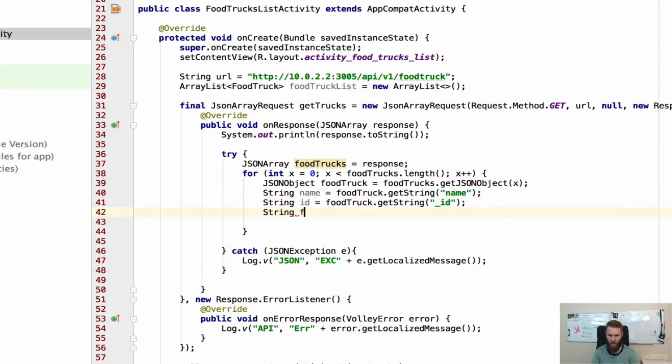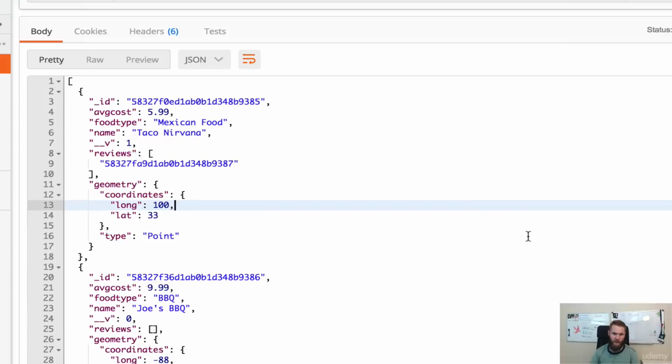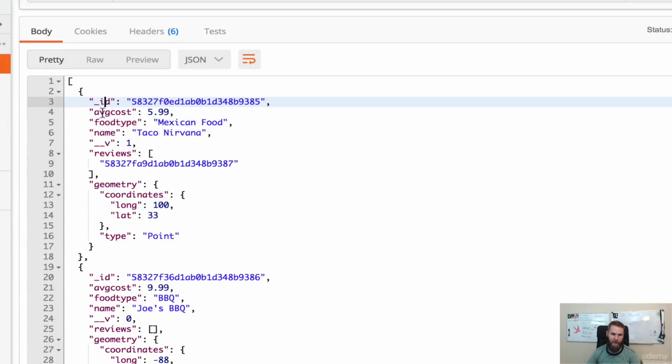String food type is equal to food truck dot get string, and that is food type, all lowercase. And then we're going to need to do something a little bit more tricky, because if we look at our data, we have an object that has our ID, average cost, food type, etc.